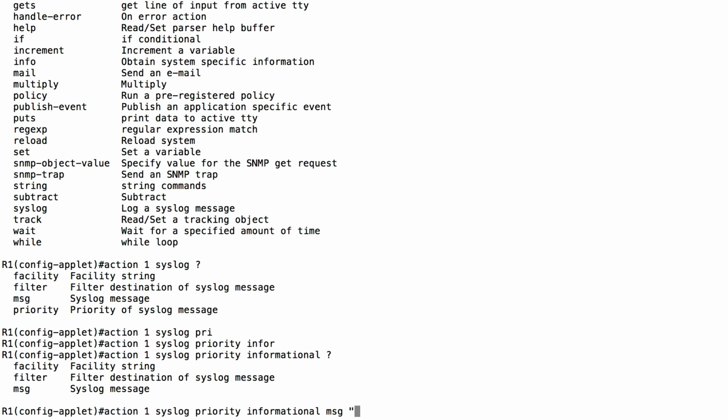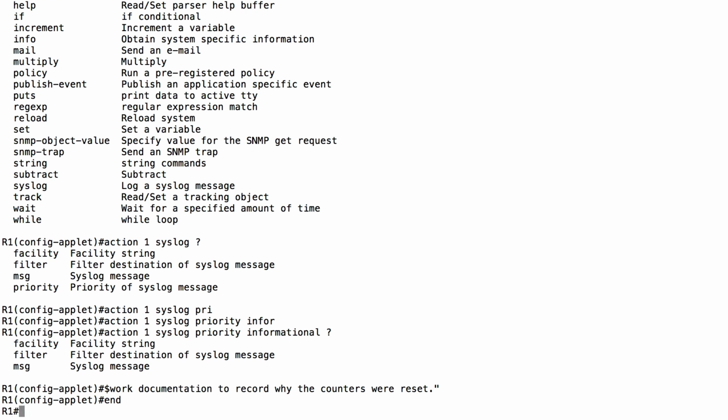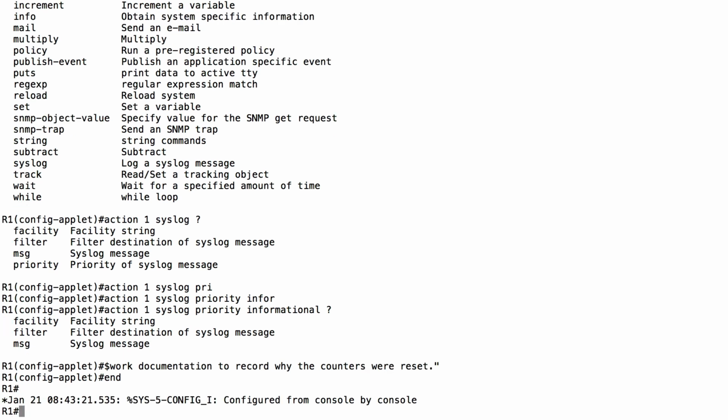And then in quotes, I'll put in the message that I want the administrator to see on the console. I'm going to say, please update network documentation to record why the counters were reset. And we're done. We've now created an EEM policy that says if somebody enters clear counters, then we're going to generate a syslog message. Let's see if it works.